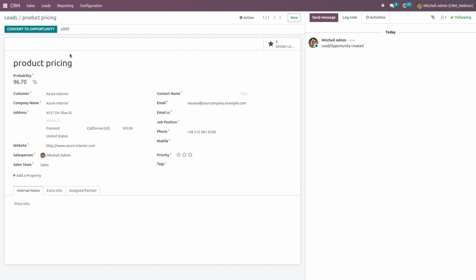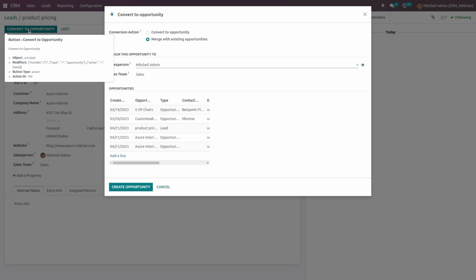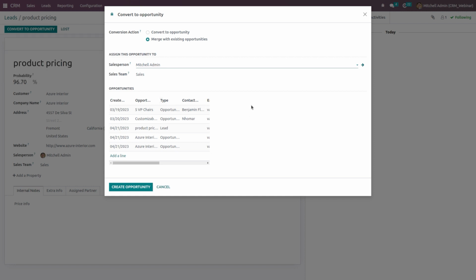After that, on the basis of the customer response, we can convert this lead into an opportunity, or we can mark this lead as lost. Here I am converting the lead, product pricing, into an opportunity. When we convert a lead into an opportunity, we have conversion actions here. We can create an opportunity, or merge with the existing opportunities.